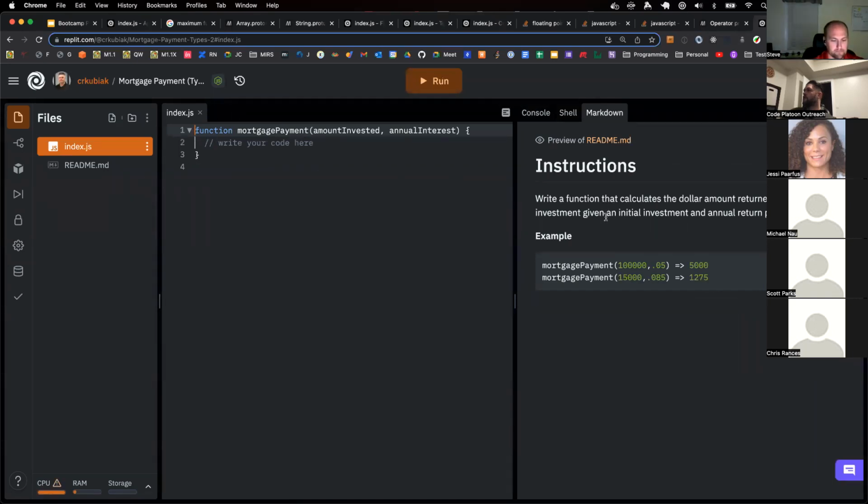All right, so instructions: write a function that calculates the dollar amount returned on your initial investment, given an initial investment and annual return percentage. All right, so if we invest 100,000 at 5%, we get a $5,000 return. If we invest 15,000 at 0.85%, we get basically $1,275.